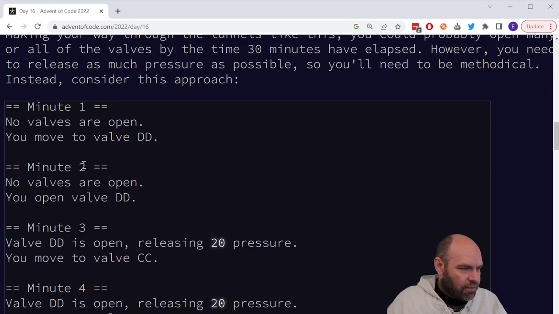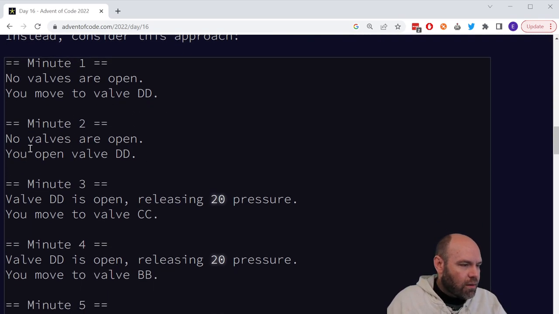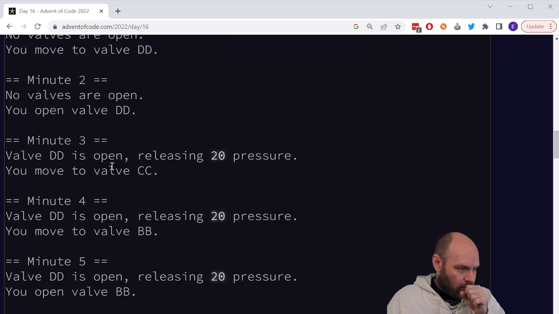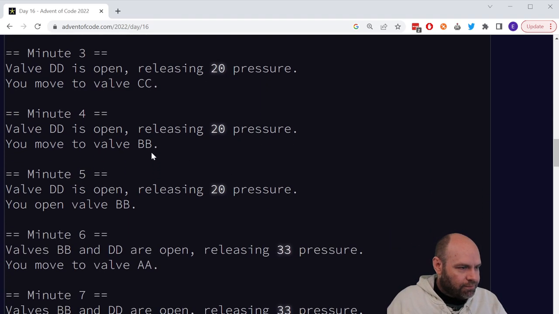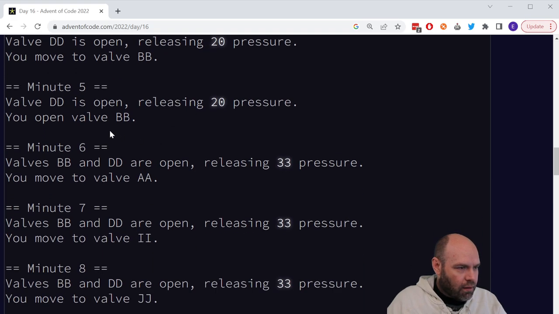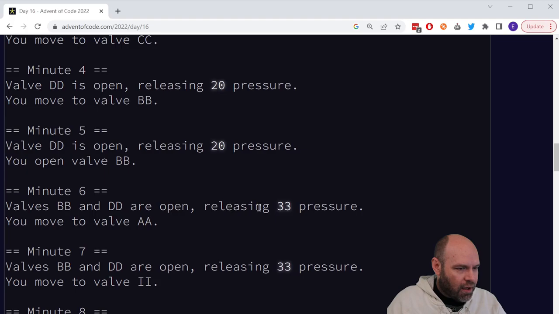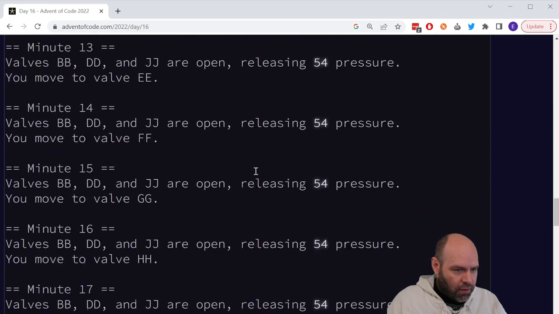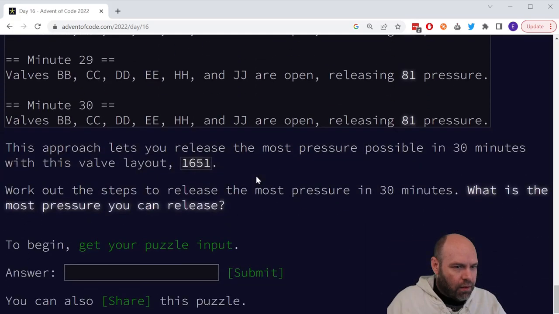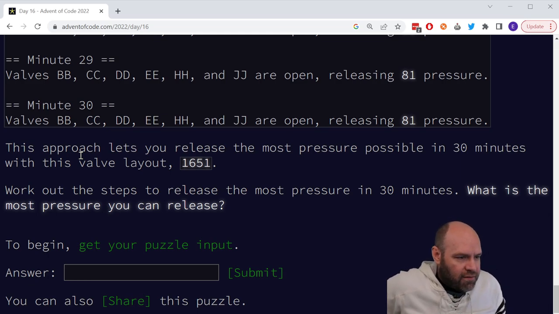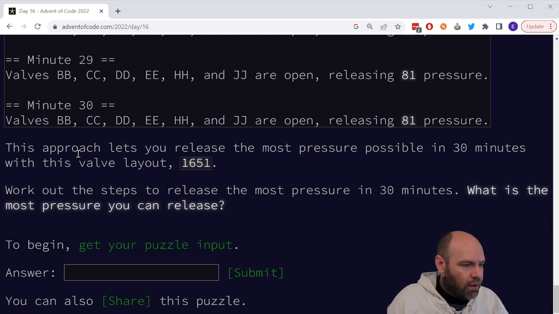Instead, consider this approach. Minute 1, no valves are open, you move to DD. Minute 2, you open DD. Minute 3, DD is open, releasing 20 pressure. You move to CC, and so on. In fact, you skip CC completely and move to BB, and then open BB, and so on. This approach lets you release the most pressure possible in 30 minutes with this valve layout, 1,651. Work out the steps to release the most pressure in 30 minutes. What is the most pressure you can release?